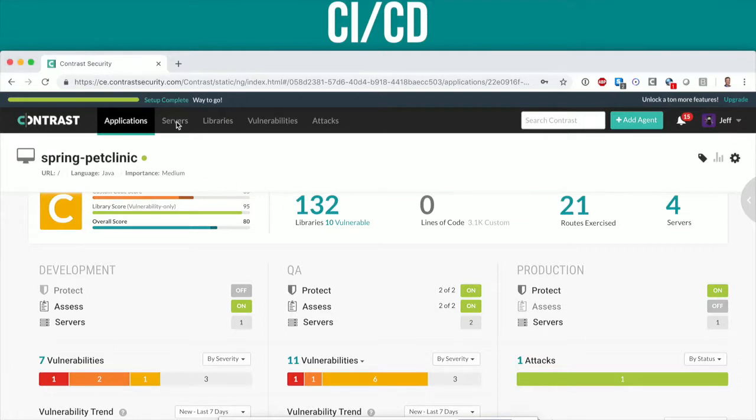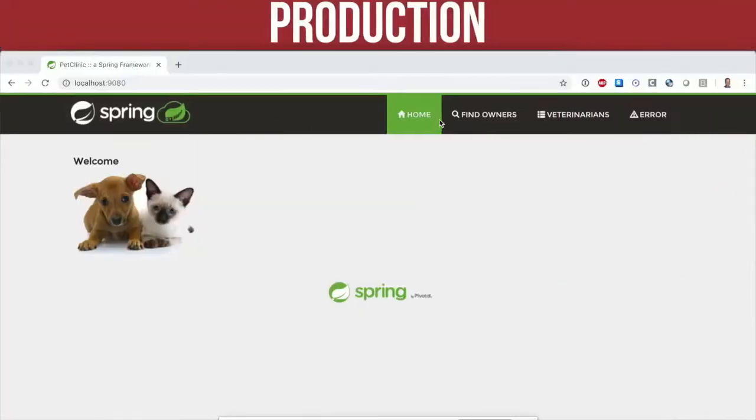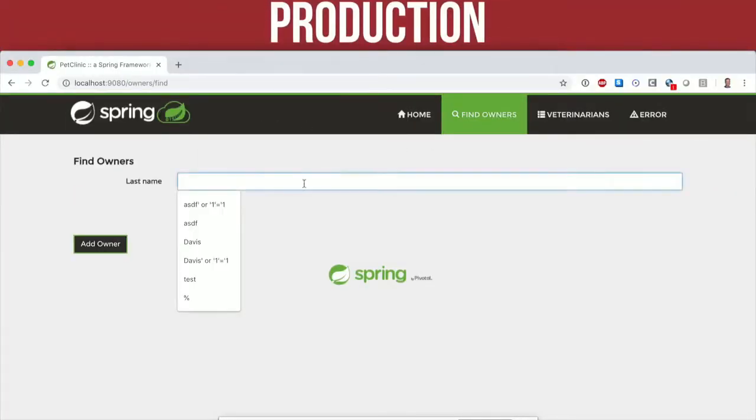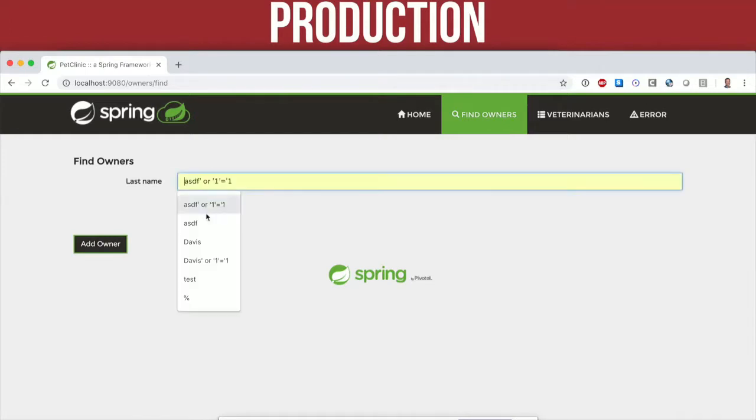You can manage all that, by the way, on the Servers tab here. You can set up exactly which servers you want to run Contrast on, and so on. Now, in production here, let's go and do that same attack and see what happens. So again, just works normally. You'll never notice Contrast is there unless you attack it.